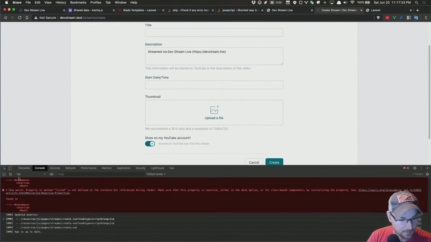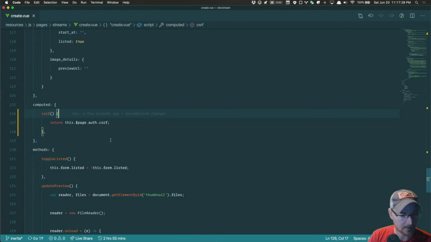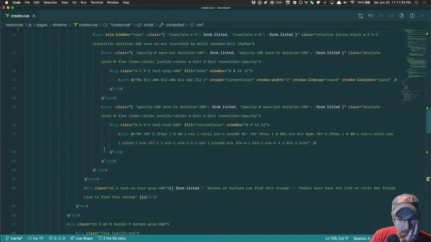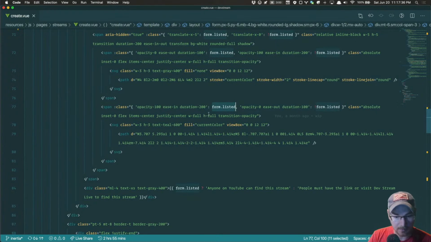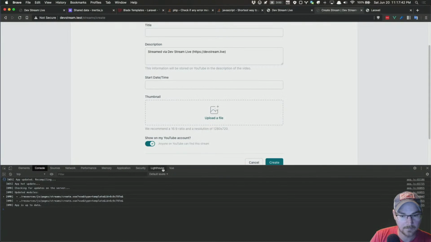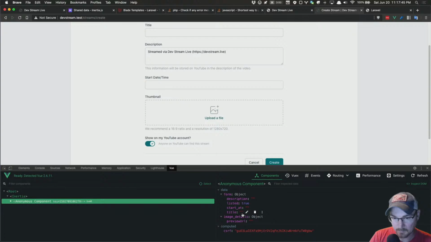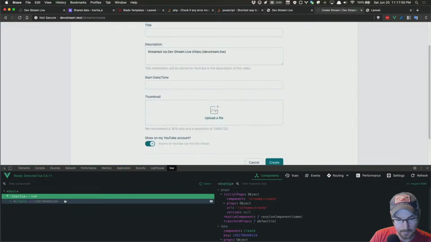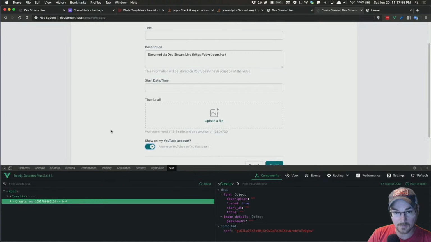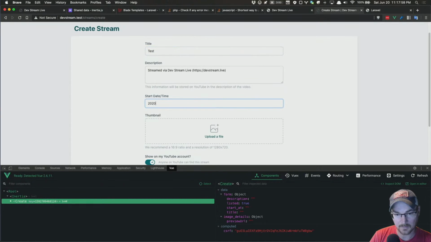Ooh, that's a lot of console errors. Property method list is not defined on this as per reference during render. Okay, so is there not a listed property down here? Listed, no. Form.listed, maybe that's the problem. Component, form. What did it start out as when the page loaded? Looked like it was true. Yeah, true, false, true, false, true, false. Looks like it's working. Test, 2020, 1.1.